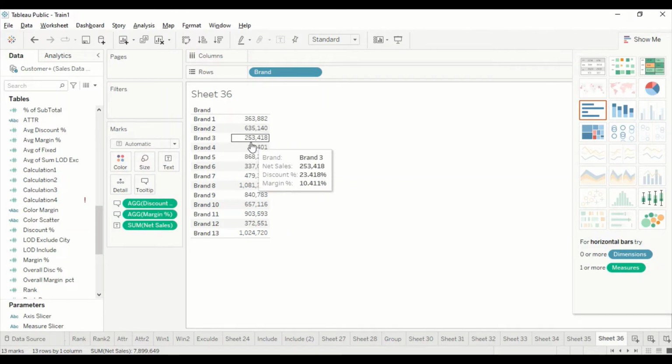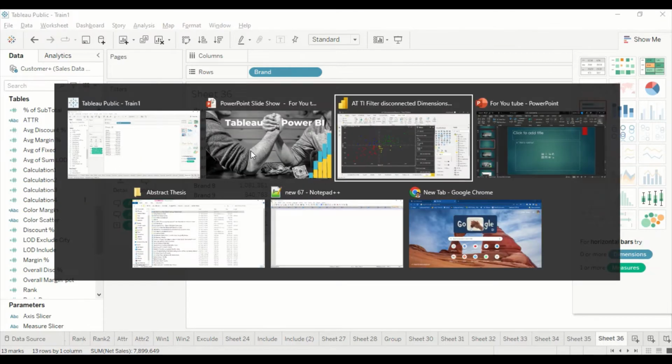Now Tableau's tooltip is much more than that, but I'm going to come back and tell you once I do this in Power BI, because the feature which I'm going to show here will not be comparable with Power BI. So right now what we have done is almost a similar thing. You will be able to do it in Power BI. Now let's go to Power BI.